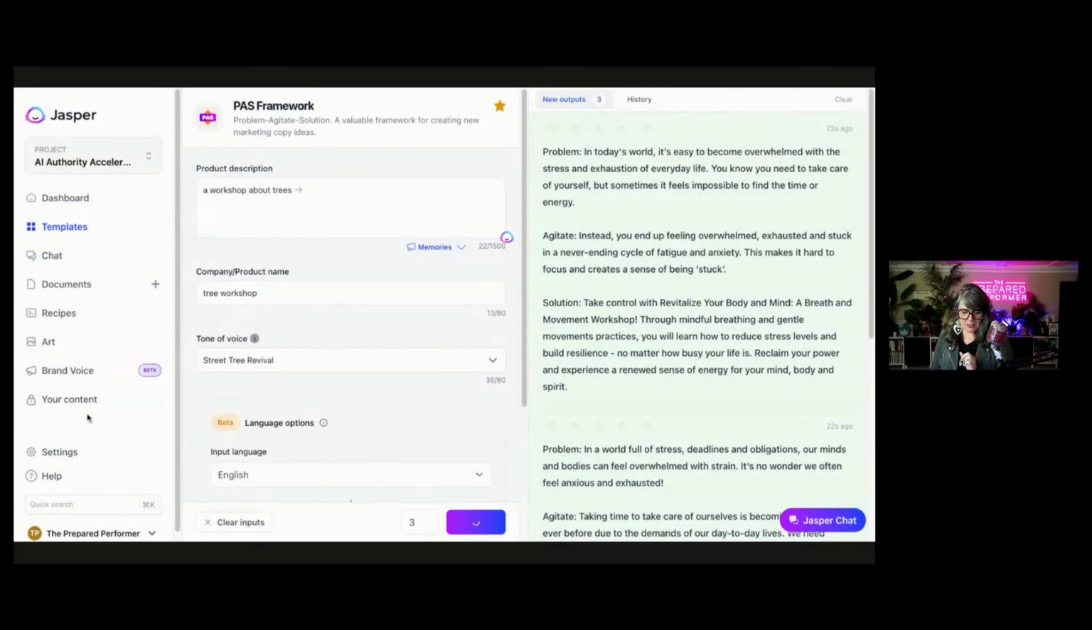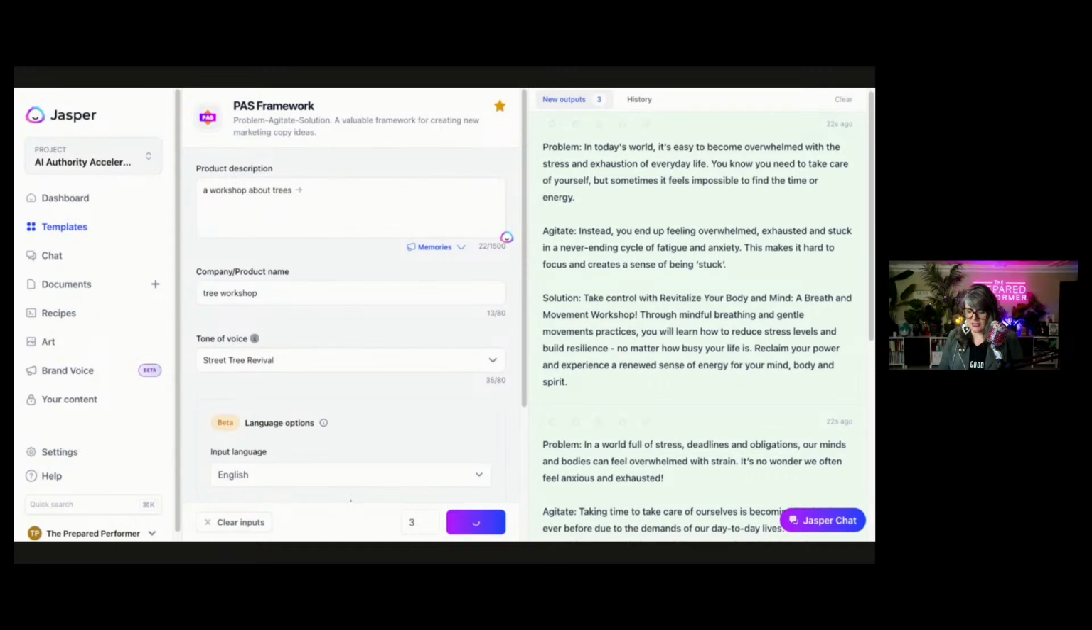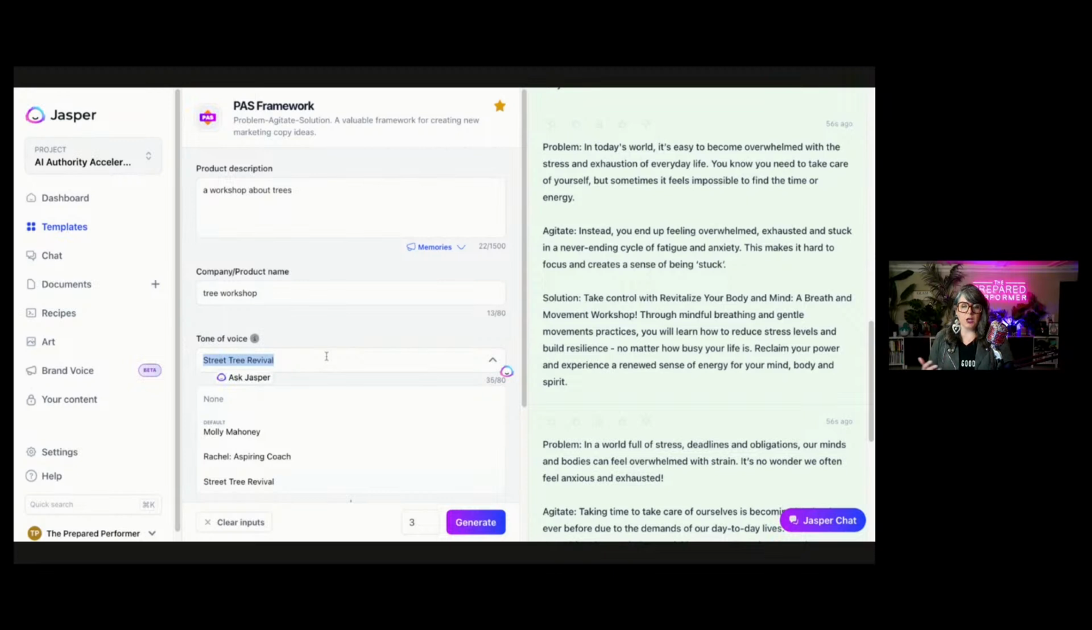Oh, shoot. Thank you. I meant to show you the Jasper screen. Thank you. I got it. So I'm putting in a workshop about trees, and it's generating this. Thank you for pointing that out. You can choose the voices down here: Molly Mahoney, Rachel, or Street Tree Revival. Or you can write in something like funny or factual yet witty, which I love to do. You can write in Oprah, but it's pulling from all of the internet. This is giving it a much more focused deep dive.